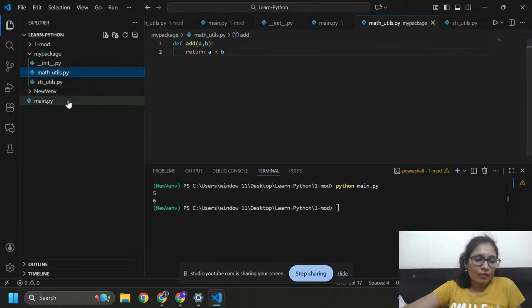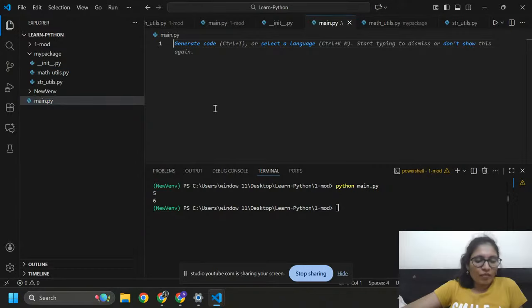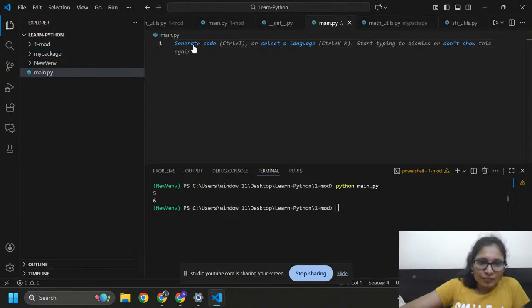Now, how to import from a package. In main.py we are going to import. You can see this main.py file is outside of the my_package folder. Now I am going to import a file from the my_package folder.